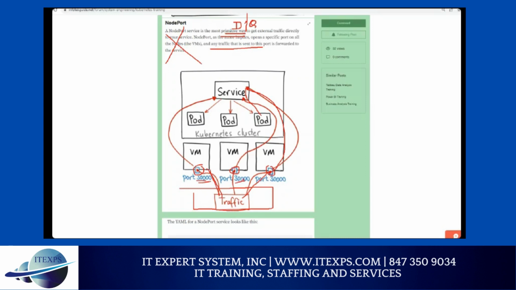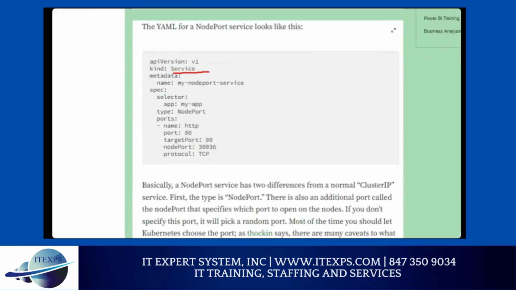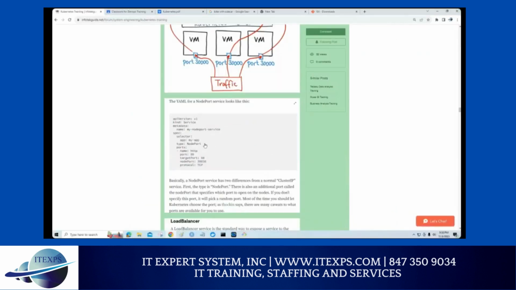So how do you configure it? Same concept, same service. Here you just write node port. That means you are now exposing a particular port where external traffic will come and then it will route to the particular node. This is basic.